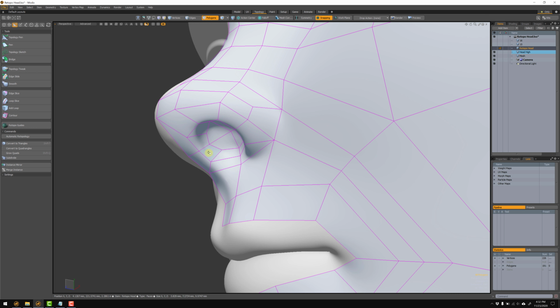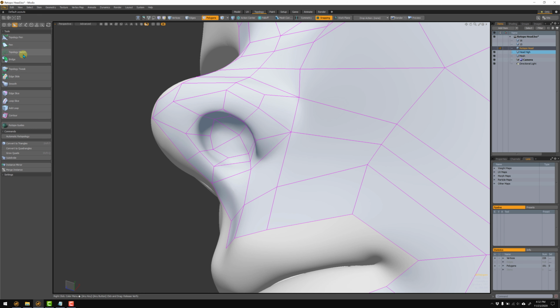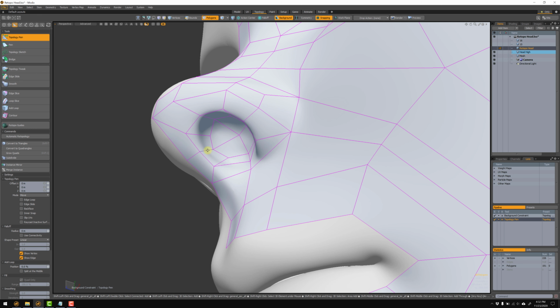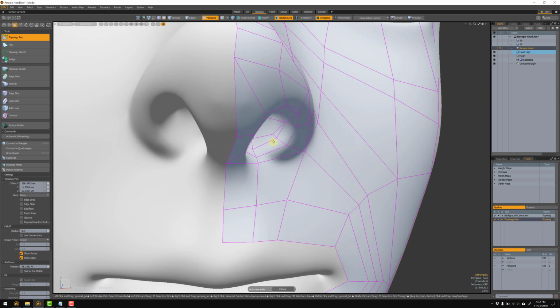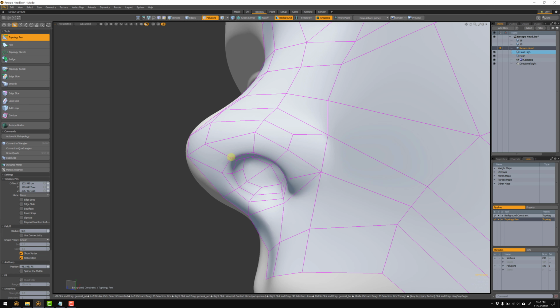So let's go ahead and add another edge loop inside of the nose. We're not going to get too detailed on this. So hold the Shift key, middle mouse click, and then I can go in and adjust these.